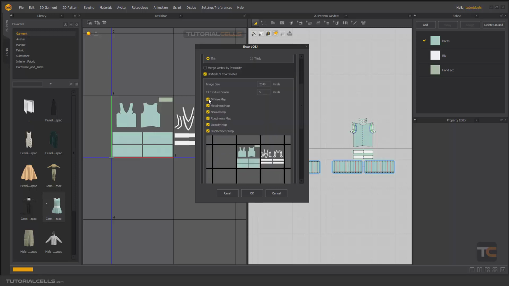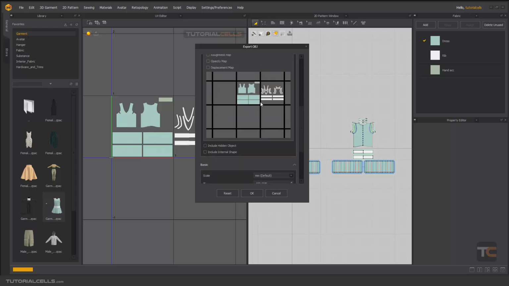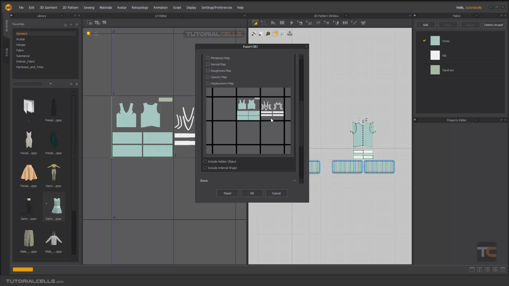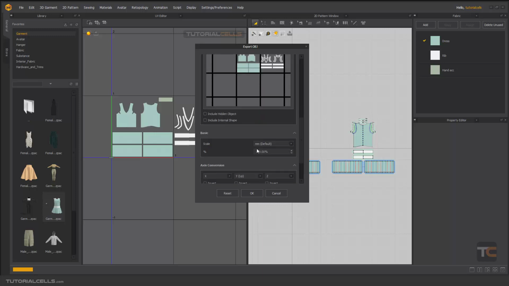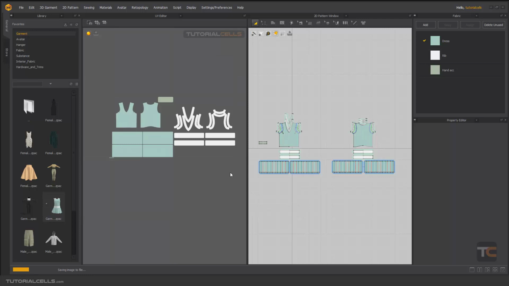We don't have any diffuse map, metalness, normal, roughness, or opacity. We just need a diffuse map, if you have it, for coloring in 3D. And as you can see, this is a UV box. You have two boxes here. That's everything okay, and the UV is exported to OBJ.